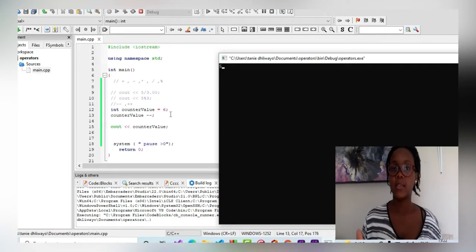It minuses 1, and when the user inputs a pin for the second time, it minuses 1, and when the user inputs a pin for the third time, it minuses 1, and now the user doesn't have any more chances. So we can code a program so that if the counter value equals 0, then the account for that user gets blocked. So that's how we can use our decrement or our increment value.